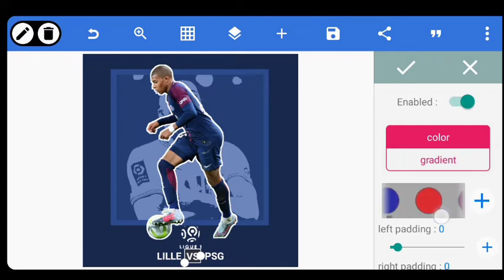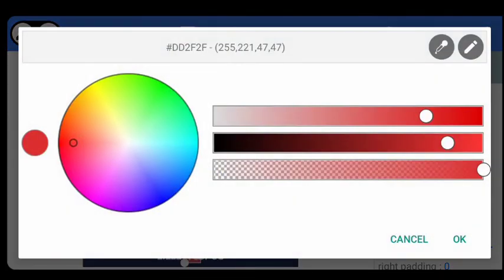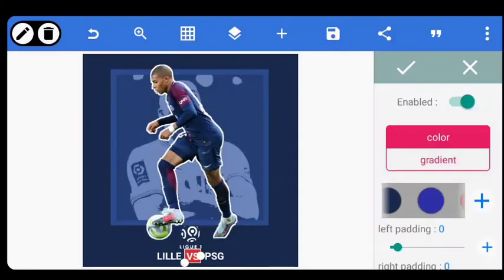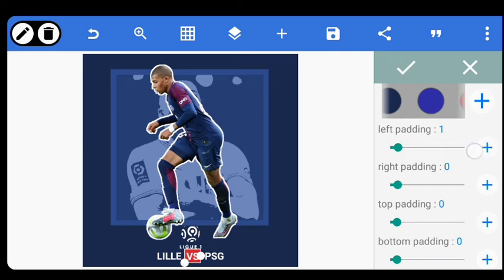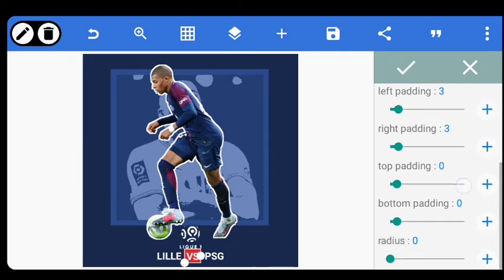Let's select something close to red. Okay, then you just make it a deeper red if you so wish, or whatever color you want to give to it. So now you can see this. You can increase the padding to, let's say, to the right, to the left. You can see that.